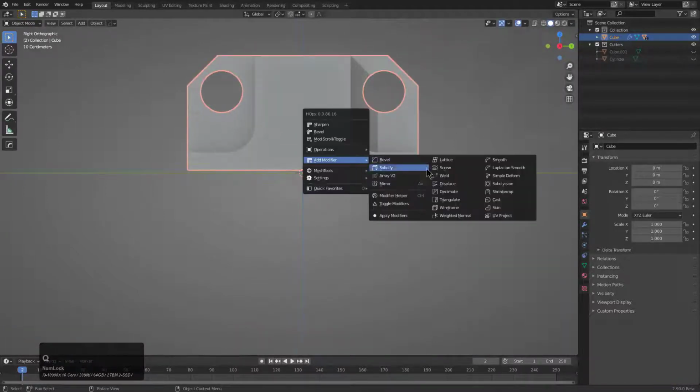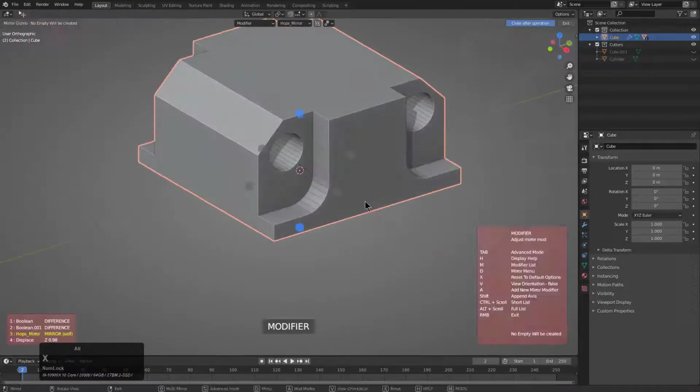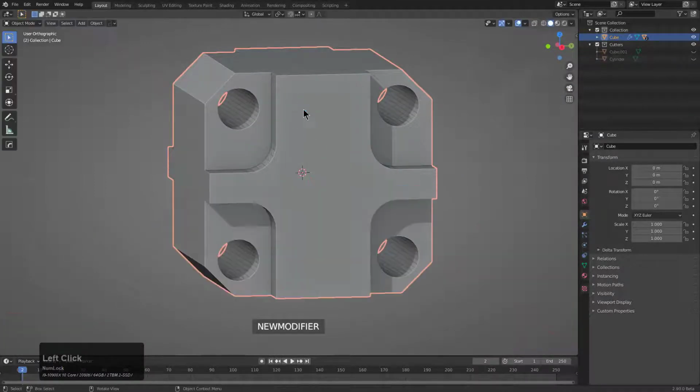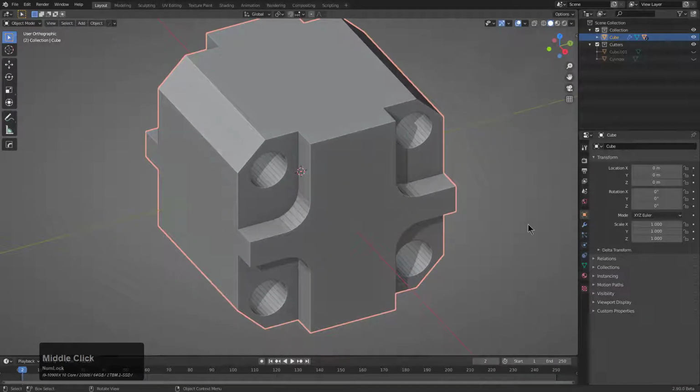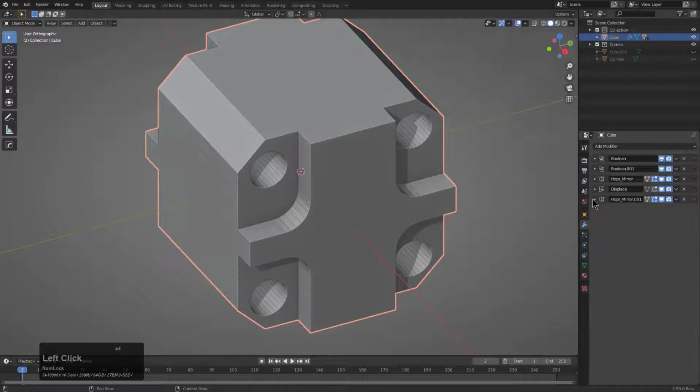Let's try that again. We'll displace it so it's just about there, and then we'll press Alt X, and instead of mirroring on the Z, we'll press A to add a new mirror, and we'll mirror it on the Z but using a new mirror. And if we look at our modifier stack, you can see kind of what's going on here.